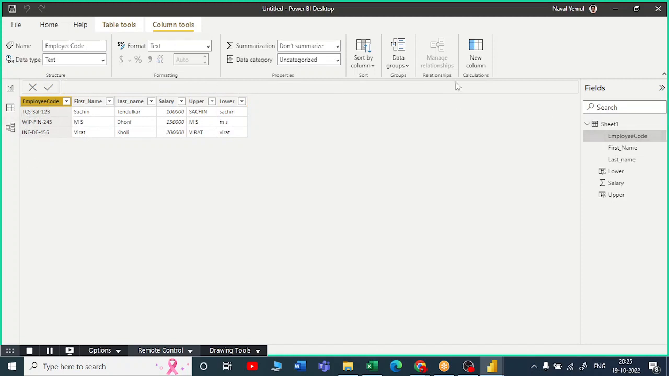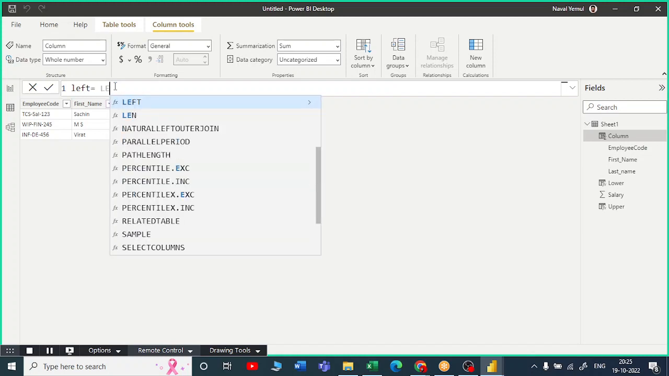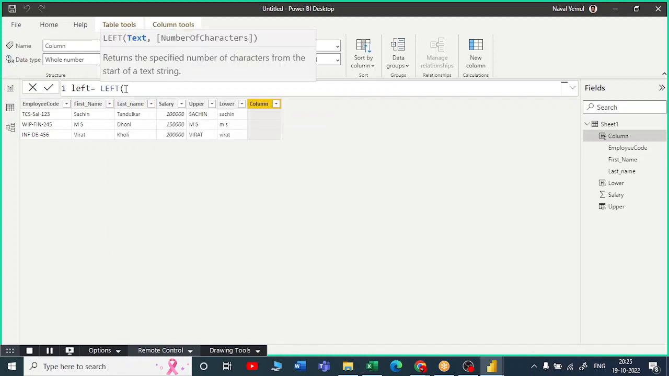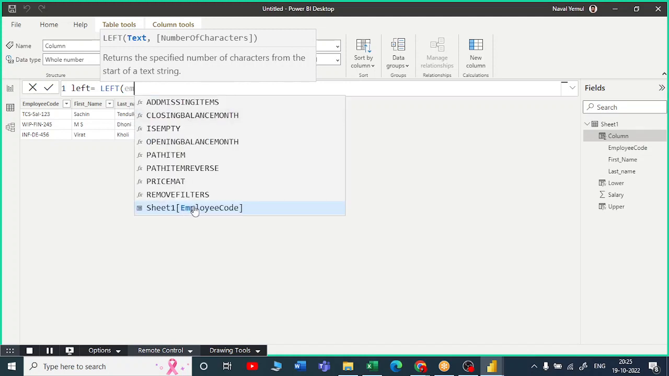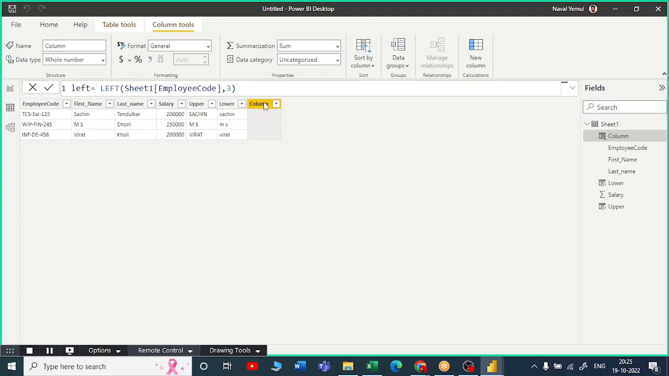So take a new column, and you have a function called LEFT. Let me write the column name as left and use the left function. You can see what the left function is asking: the text, which column you want to apply this to. I want to apply it to the column called employee code. Then put a comma. It is asking for the number of characters. I want only 3 characters from the beginning. Let me close this and press enter. Now you can see TCS, Wipro and Infosys.